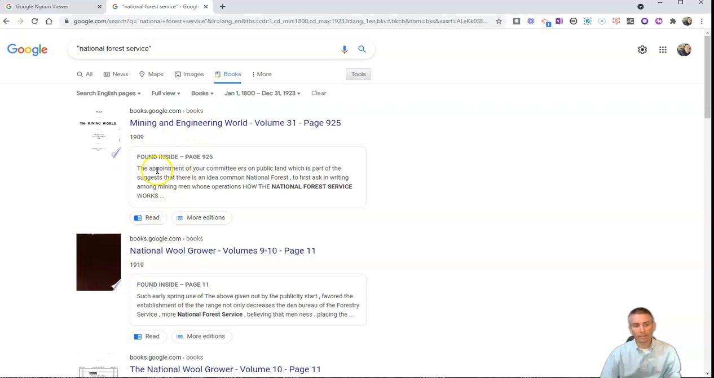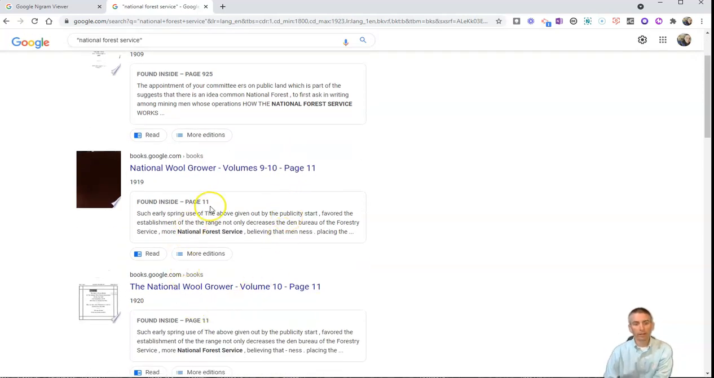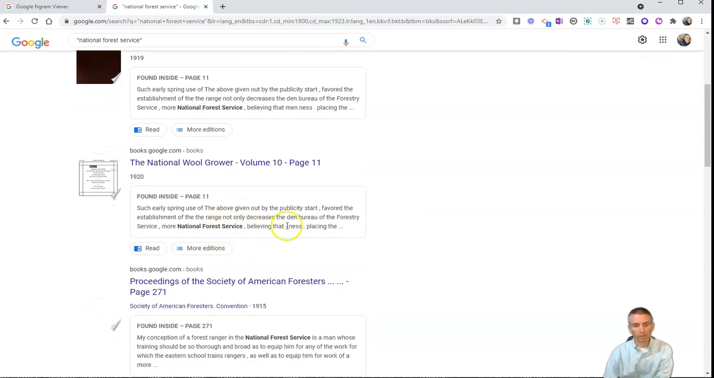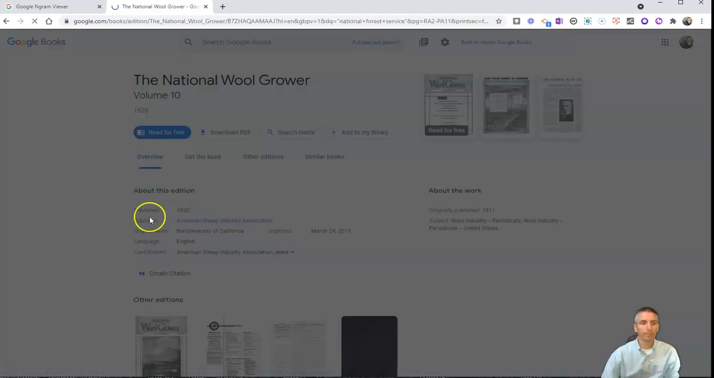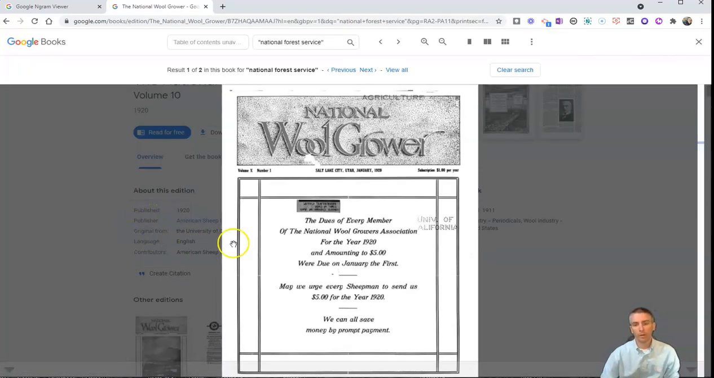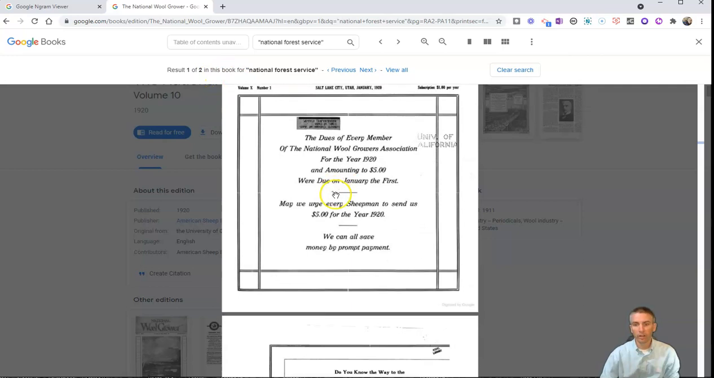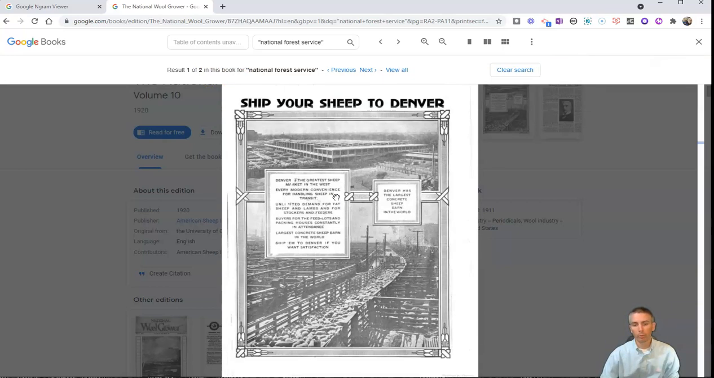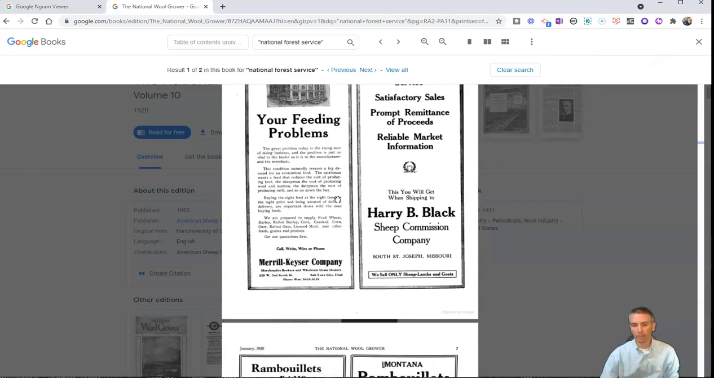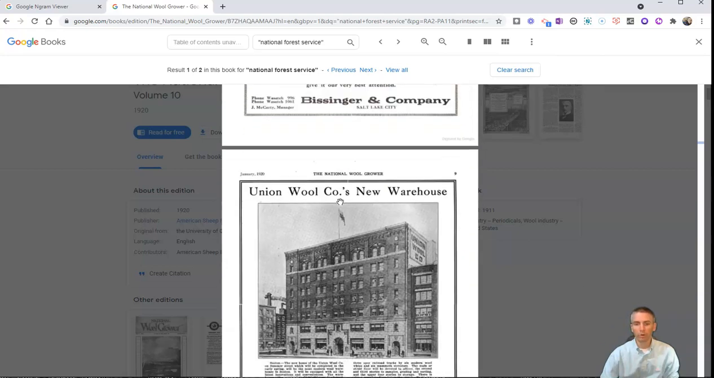And inside here, we'll see that on page 925, they mention National Forest Service. And again here, National Forest Service. Let's take a look inside there. Let's go ahead and read it. And we'll see two results within this book for National Forest Service. We could scroll through and read this entire document if we wanted to as well.